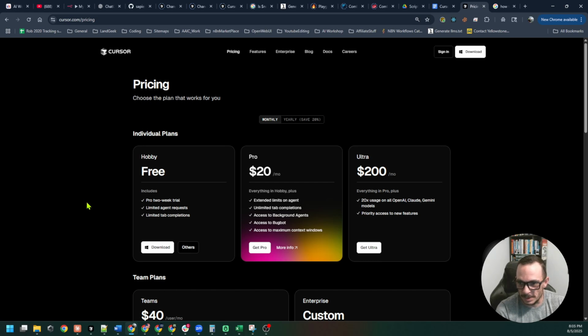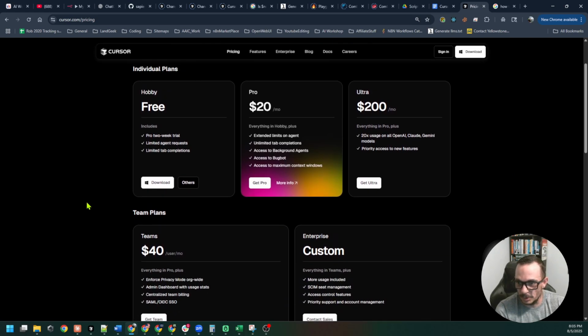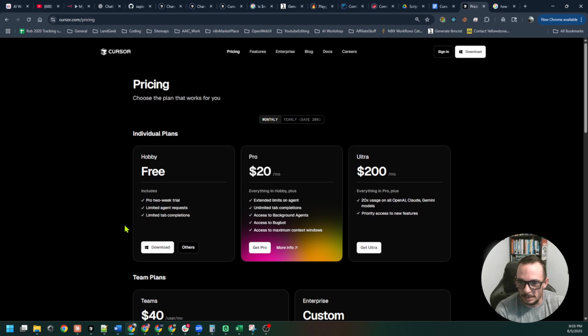So in here you can see there are currently a few different tiers that you can choose from. If you've never used it before, it does have a free tier, and I'd advise you to use that first of all before you commit. But even if you are ready to commit, it's not a huge investment to go for the pro level tier here. It's only $20 a month. There is obviously a more expensive ultra tier at $200 a month.